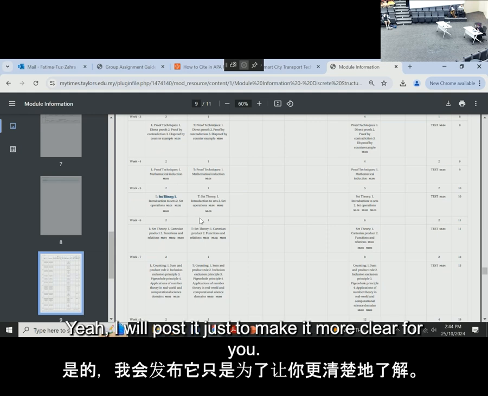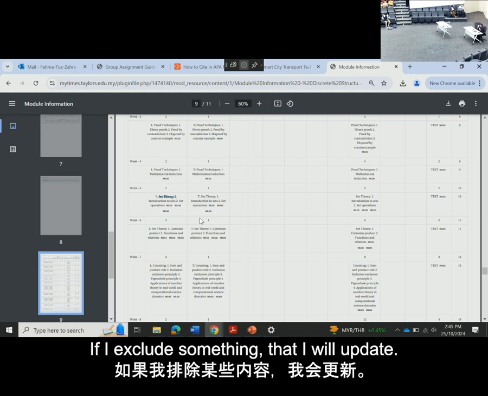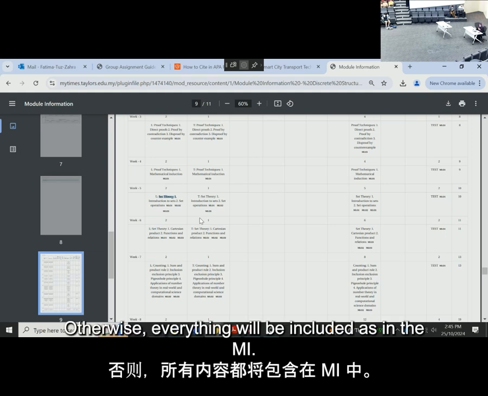Yeah, I will post it just to make it more clear for you. But you can refer to it in any way you can. Okay, so if I exclude something, I will update that. Otherwise, everything will be included as in the MI.